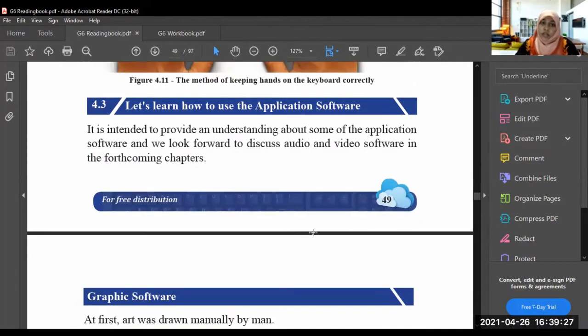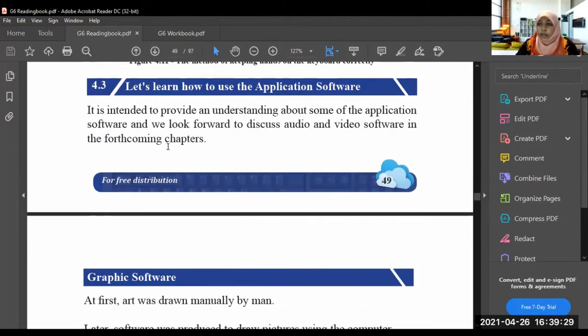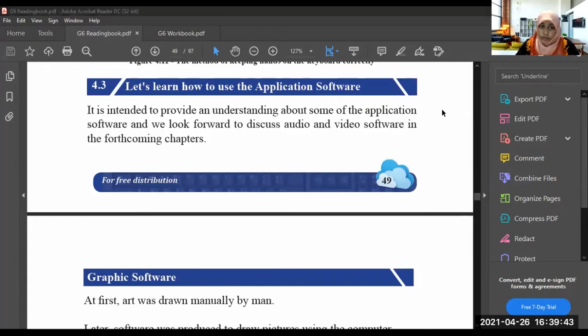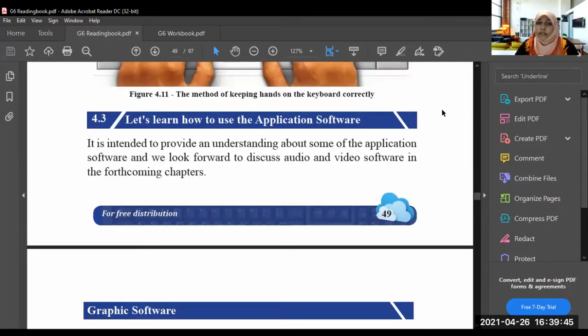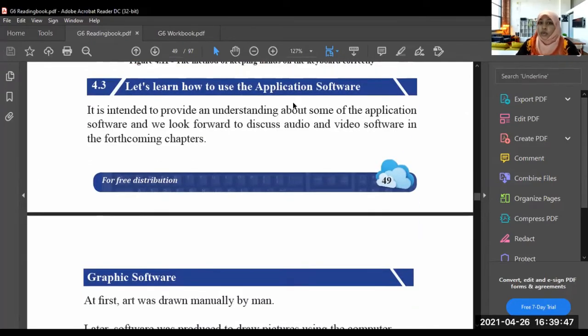So today we are going to learn this topic. Let's learn how to use the application software. Now we know how to use the mouse and the keyboard. Okay, yes, we did homeworks also. I gave you homeworks to do. So today we are going to learn how to use the application softwares. You know what application softwares are, right?